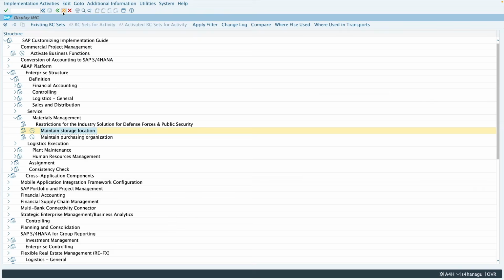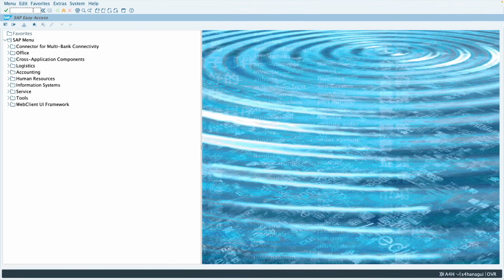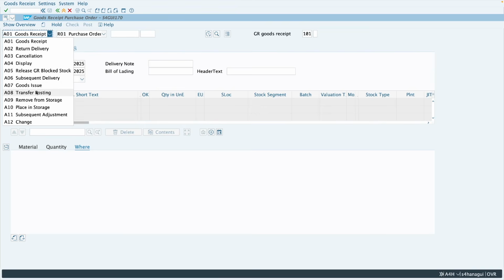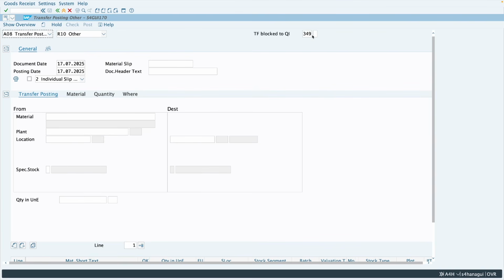So we'll go to T-code MIGO. We'll select transfer posting and we have to enter movement type as 323. So you can see 323 is for transfer quality in plant. That is, within the same plant, you will transfer the quality inspection stock from one storage location to another.